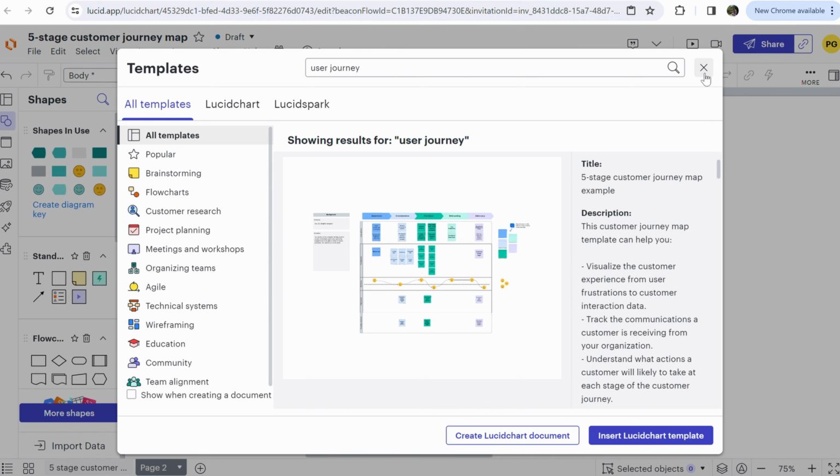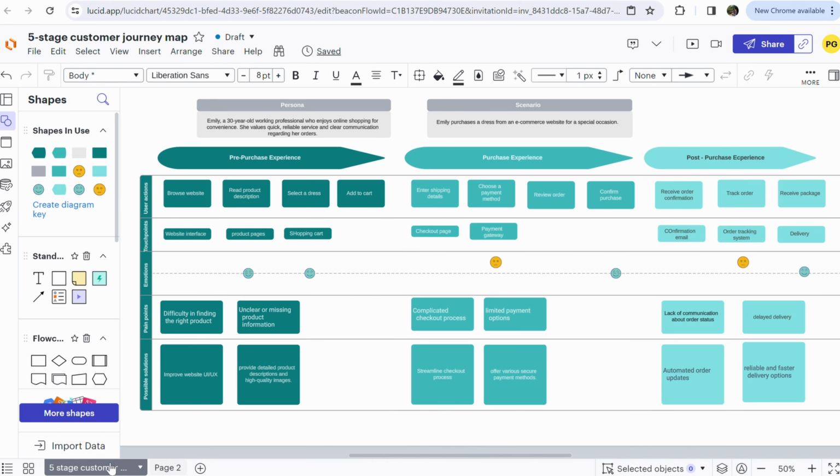So this is what I've done with mine. Now, your user journeys will have a persona section and a scenario section, because there are various scenarios, right? And there are different types of customers. So let's assume that Emily is a 30-year-old customer, a working professional.